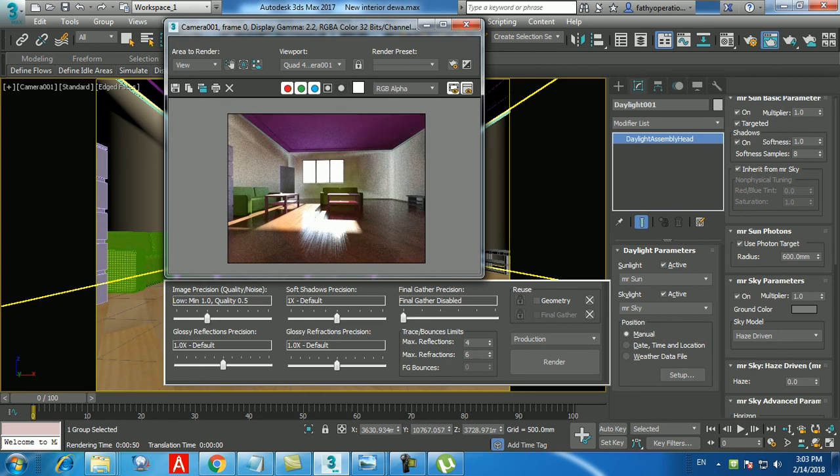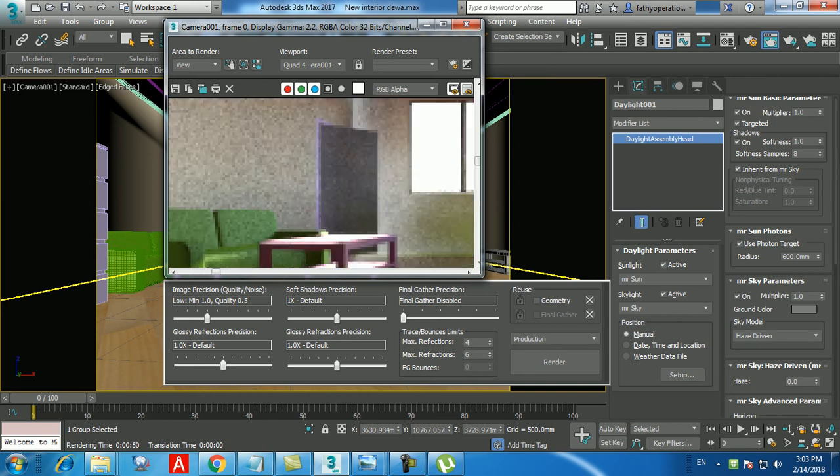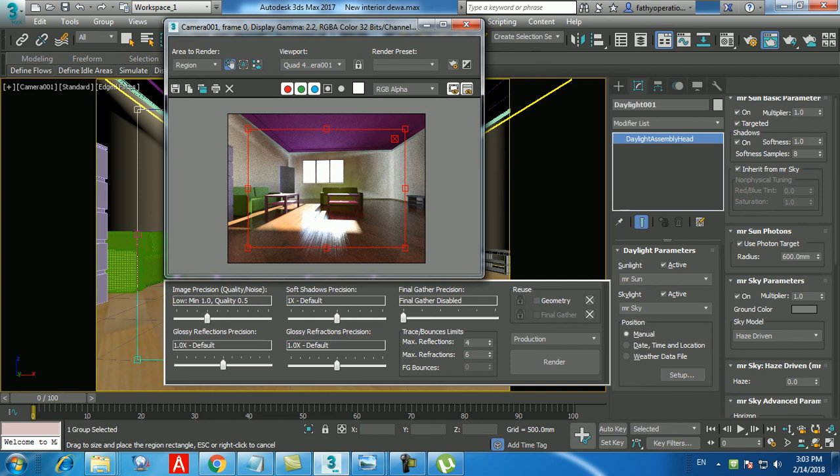And in the area to render also, there is view, region, like that, no? View means whatever you are seeing right now in the camera view, you can render it. But normally, Region. For example, let's say you are making the image quality high and you want to know what difference you have. So you can make a region and you can say, please render only this part.